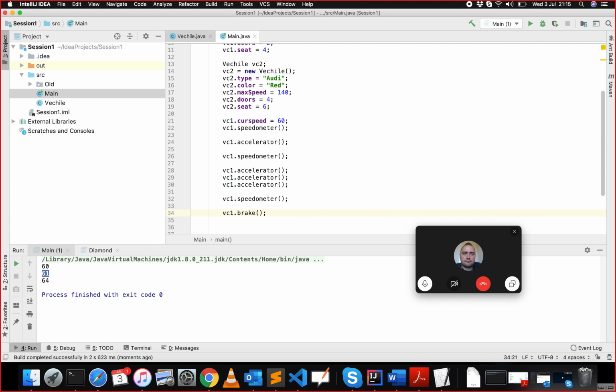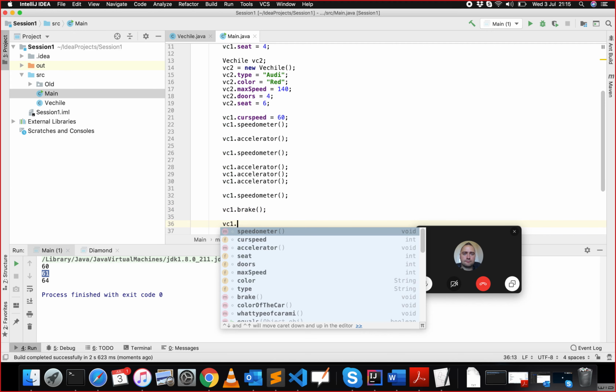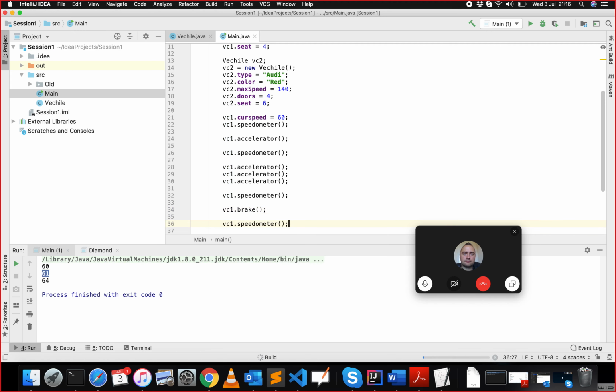the speed will start to come down. For example, after you check the speedometer here, it was 64, and then when you press brake, the speed has started to come down. That's as simple as that.